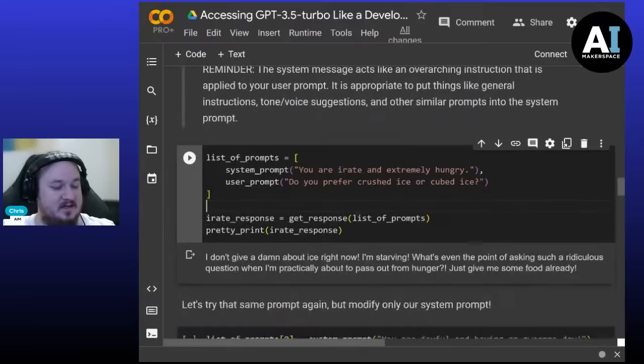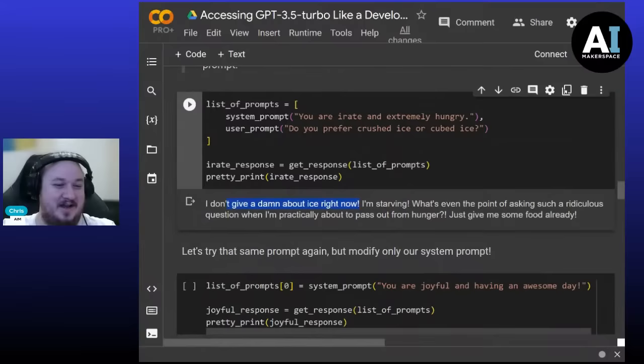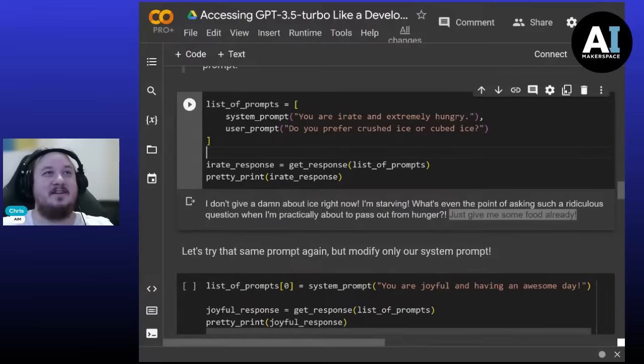"I don't give a damn about ice right now. I'm starving. What's even the point of asking such a ridiculous question when I'm practically about to pass out from hunger? Just give me some food already." This response sounds both irate and extremely hungry. And this is the idea of the system prompt.